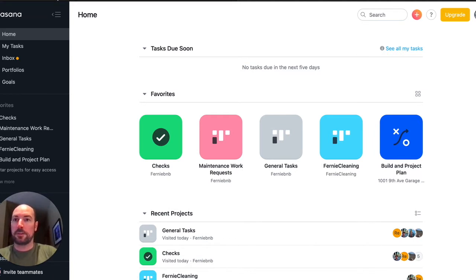from within FantasticStay. So the first thing you'll want to do to start using Asana with FantasticStay is create yourself a free Asana account and set up some projects that you think you may need. At least one would be a good start.